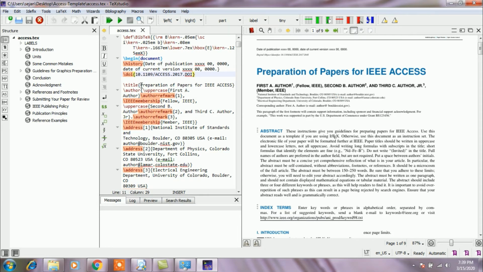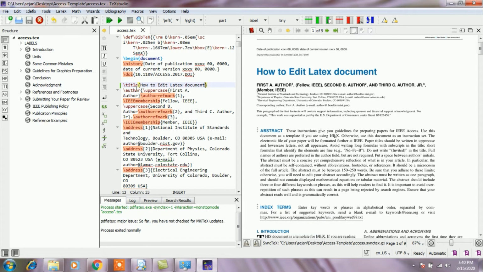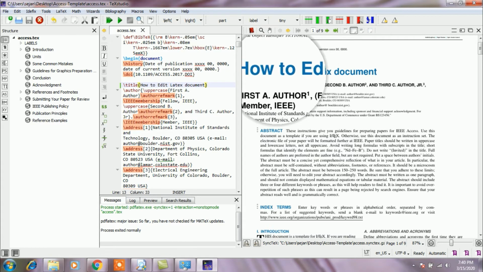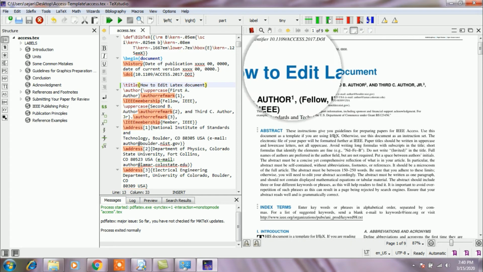Now this is the title. As you can see, this is the title for the paper. So I will type: how to edit LaTeX document. Now we need to run it again. So this is the title section, and as you can see, this is how to edit LaTeX document.